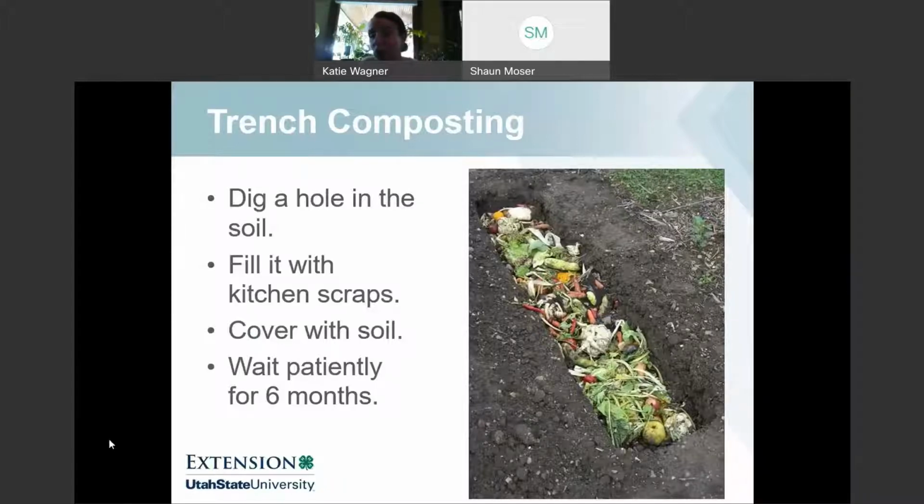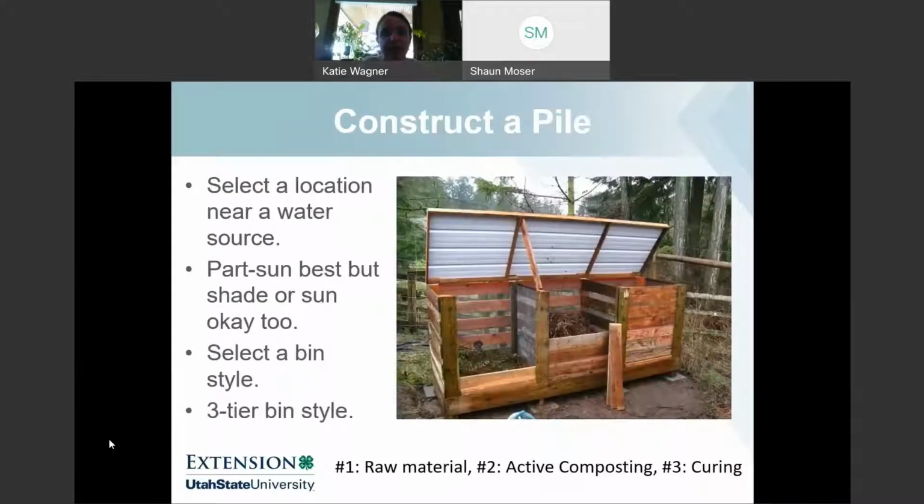But this is a cold composting process, right? You're not aerating these materials. You probably aren't watering them, although you could apply water. So it takes much longer. You have to wait patiently for 6 months for these materials to break down. And I find a lot of us with very limited garden spaces don't really want to sacrifice our garden space for trench composting, but some people might have that kind of area in their landscape.